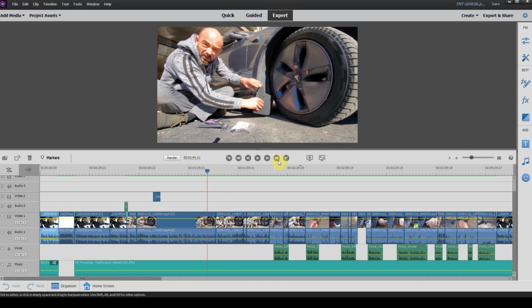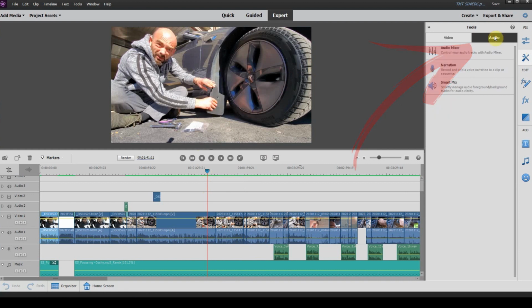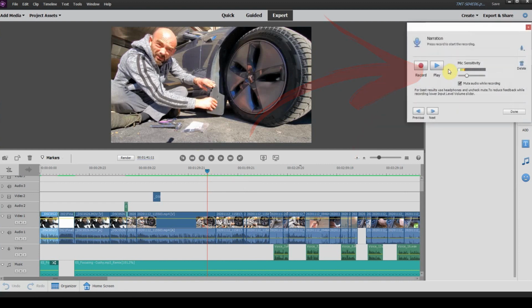Once you've selected your spot, you want to head up to the right-hand side, click on Tools, and then at the top here, you're going to see two tabs, a video tab and an audio tab. Click on the audio tab and then click on narration.